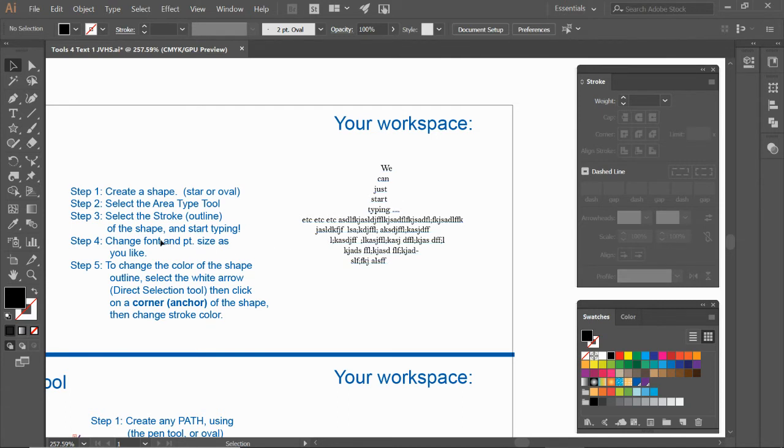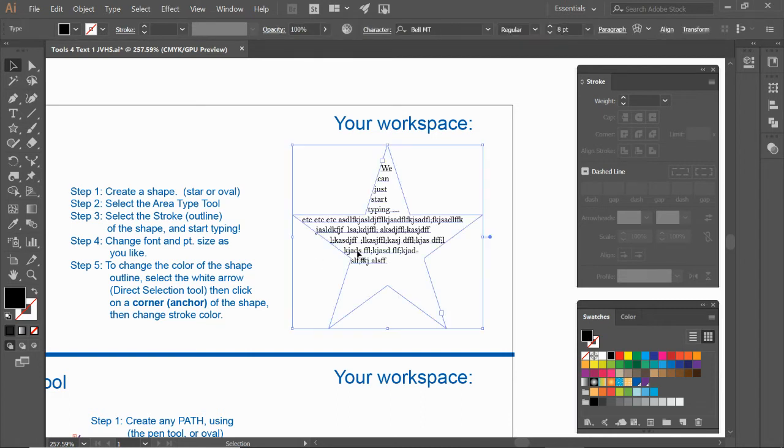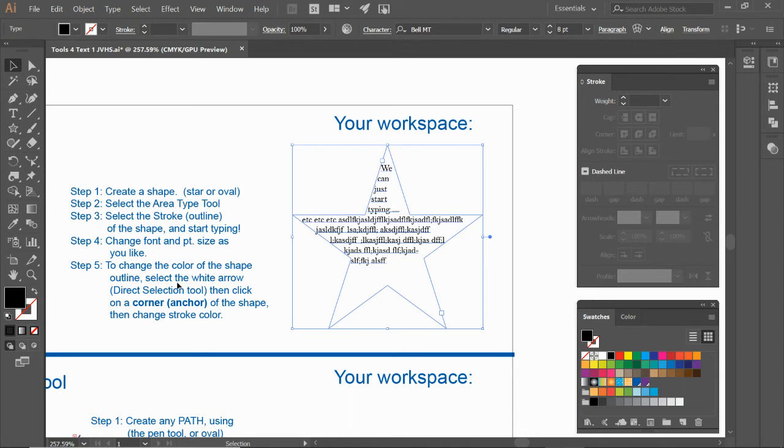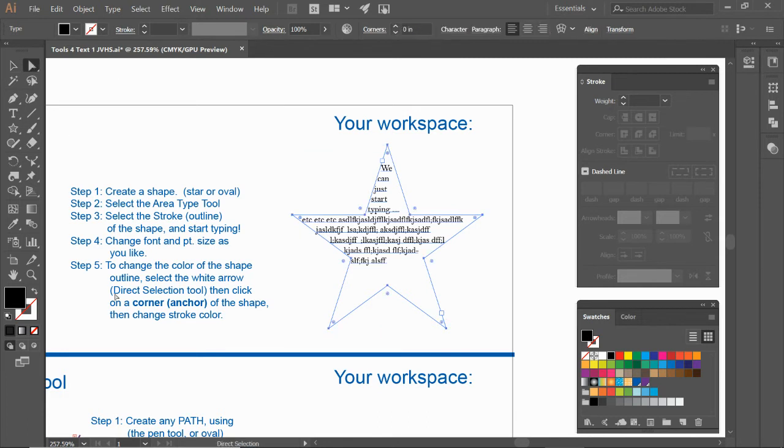Now, to change this, what we're gonna do is step number five. This one, you gotta read very carefully, to change the color of the shape or the outline. So here's the star and it has no outline, has no stroke. What we gotta do is go to the white arrow, which is our direct selection tool. The white arrow is up here at the top. You have to click on the corner or an anchor of the shape. These are the anchors.